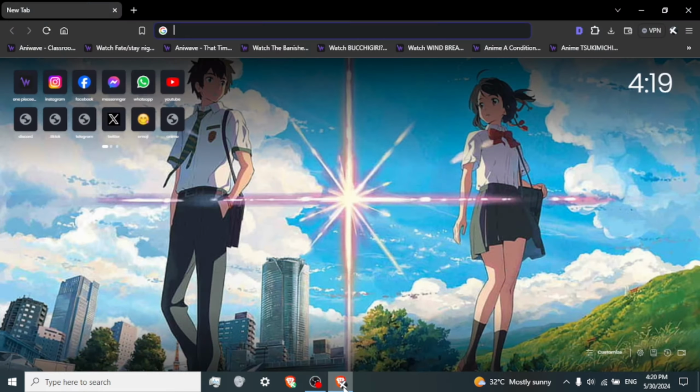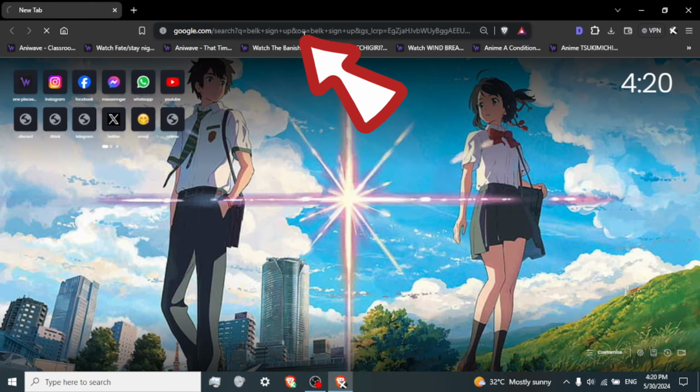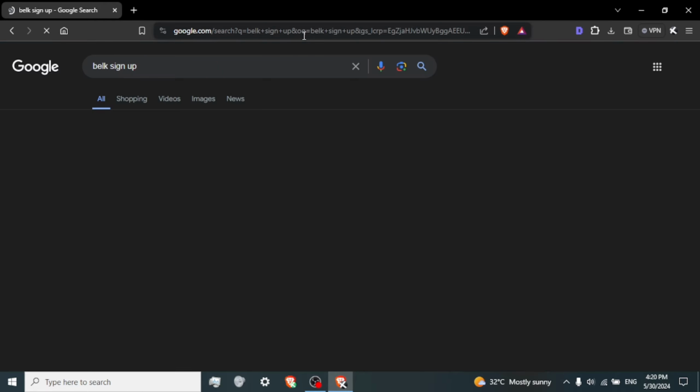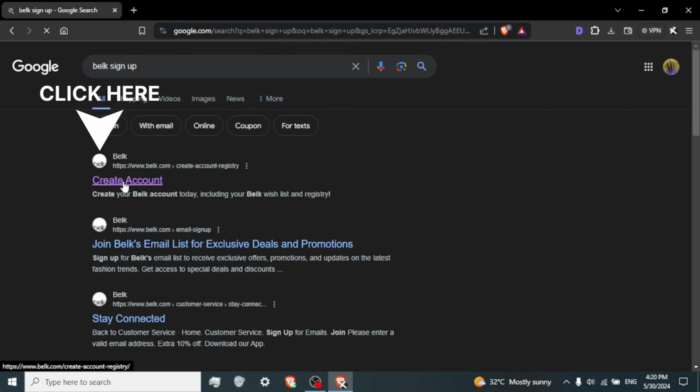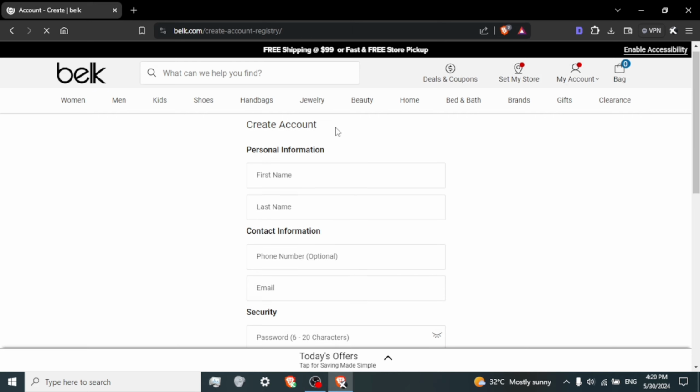Open your web browser on your computer. Visit Belk, type Belk sign up in the address bar of your web browser and press enter. Click on the first link, it will take you directly to the sign up page. Fill out the registration form. You will be presented with a registration form asking for your personal information.